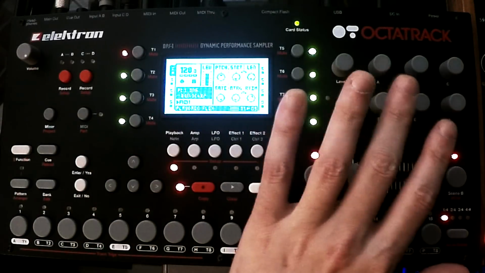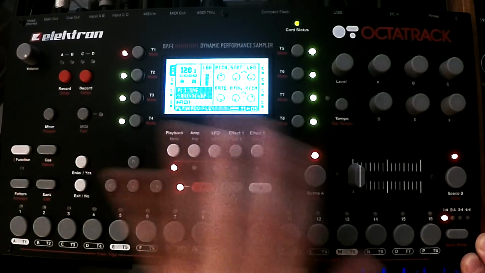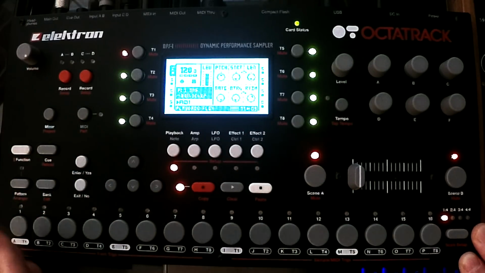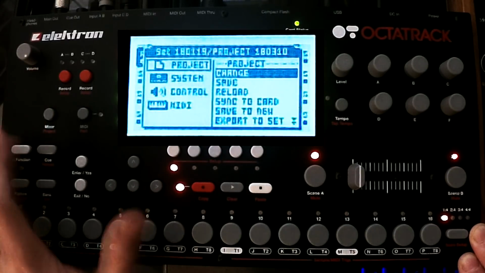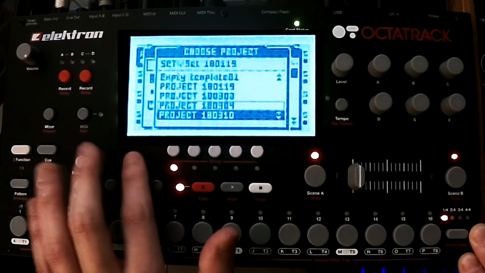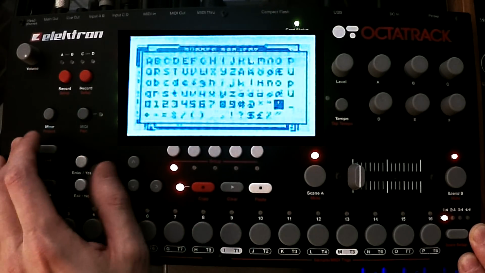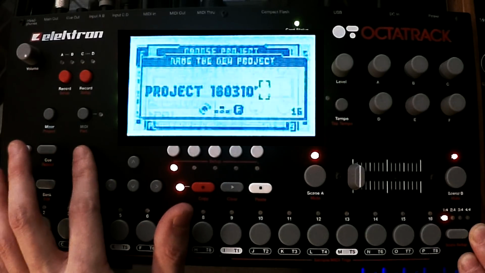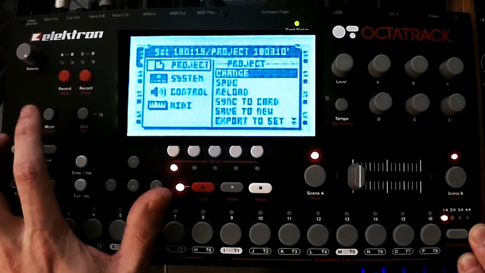So in this video, we're going to look at the Octatrack and we're going to load in a drum loop sample and run it through different grid slices. We're going to start off, hold down function, press project here. We're going to go to change in the project. We're going to go all the way to the top, create empty project, and press enter.